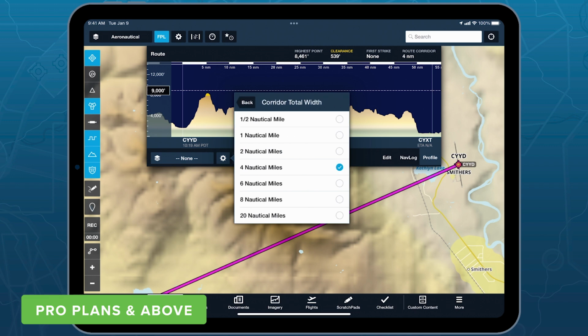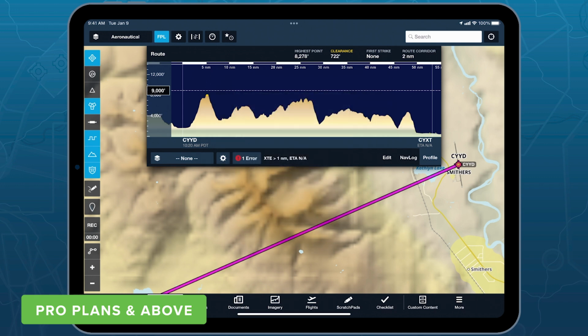You can make that as wide and as conservative as you want, as much as 20 nautical miles. So ForeFlight's going to be looking 10 nautical miles on either side of your route for any terrain and obstacles. That seems too wide, but whatever works for you. I'll bring it back down to 2 nautical miles here. The next thing in profile view is overlaying airspace and weather.